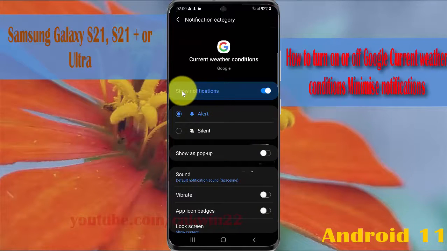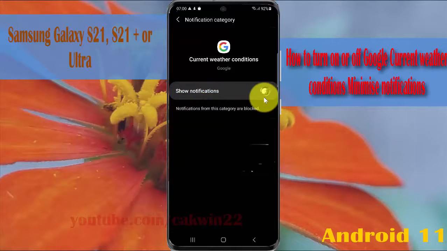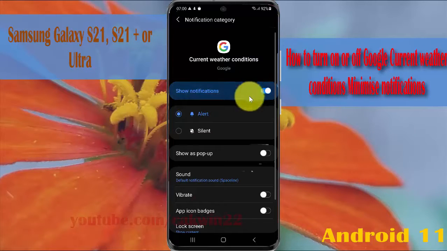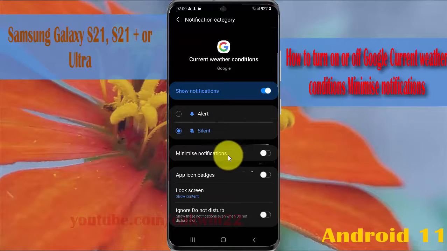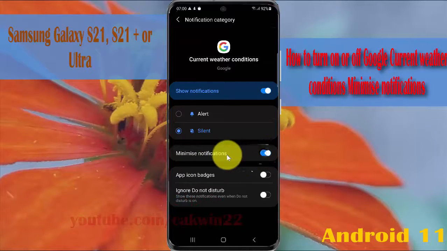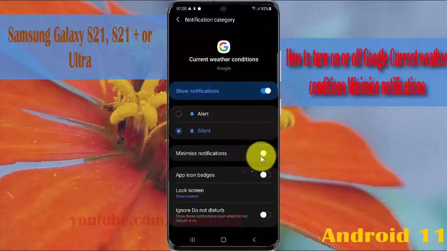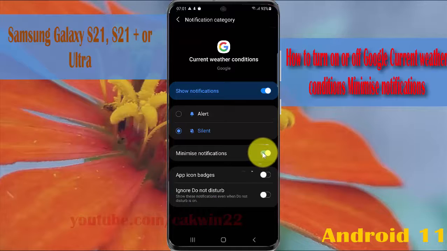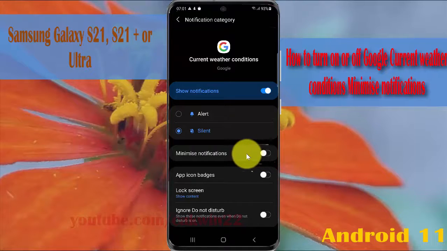And then if show notifications is off, tap show notification switch until blue to turn on, and then select silent to turn on. Minimize notifications, tap minimize notification switch until blue, or to disable, tap switch until black or until white. Tap switch until blue to turn on, or tap switch until black to turn off.